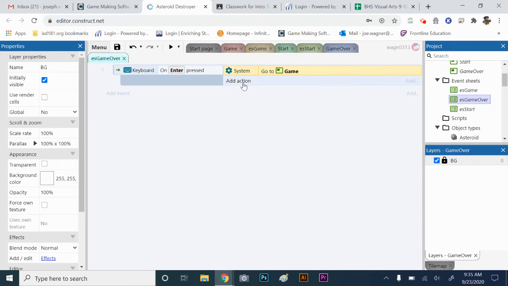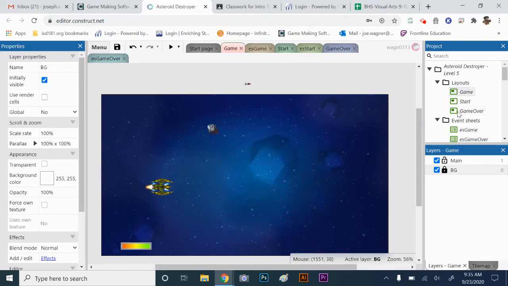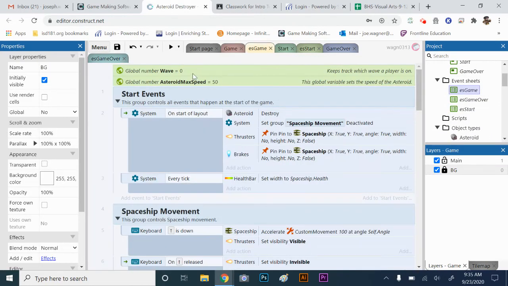So the big issue is when you restart a game, you have global variables, right? If we look at my ES game really quick, you can see I have these global variables like wave and asteroid max speed. So if I were playing this game and let's say I died on wave 10, if I just restarted the game, it would start me on wave 10 again, because this variable doesn't change. So what we have to do is when we do a game over, we have to reset these back to their default values so that the game actually restarts correctly.